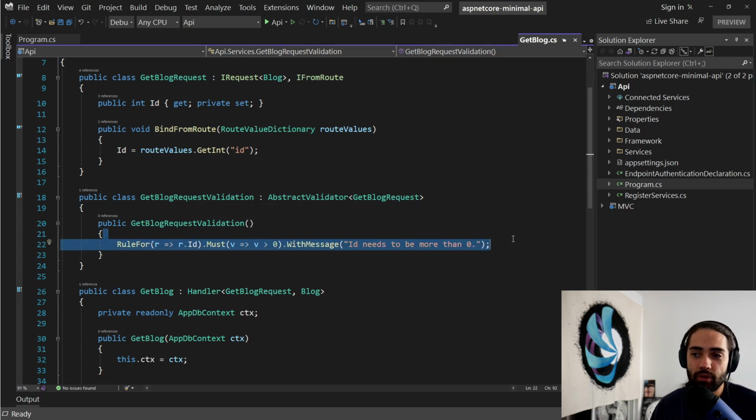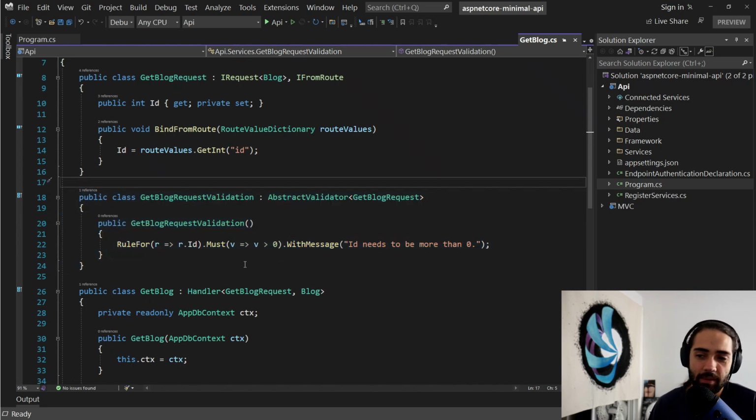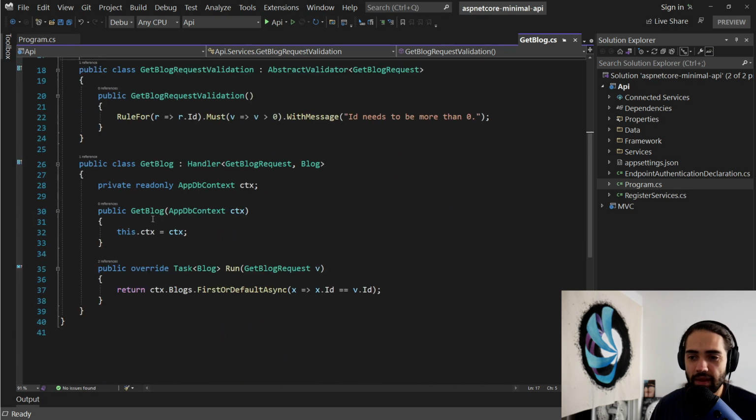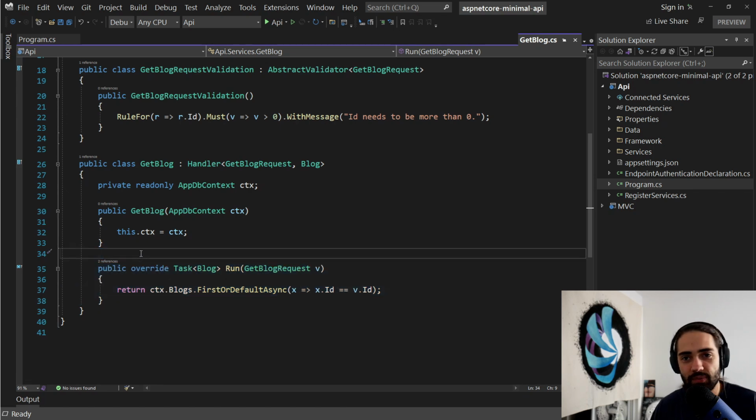But simple rule, this is fluent validation. If you don't know anything about fluent validation, go look at a tutorial, or I recommend the documentation. It's pretty simple. Then again, we have dependency injection. We just grab stuff from the database and that's it.